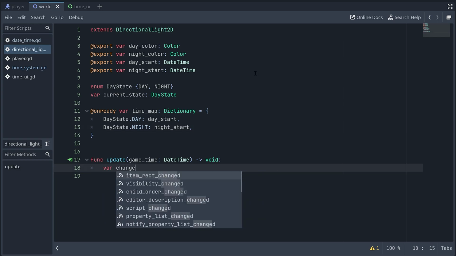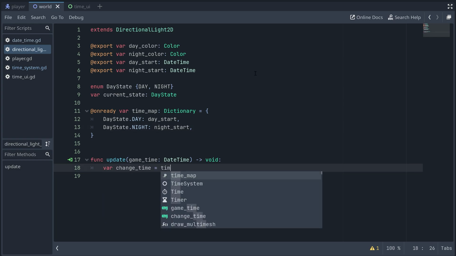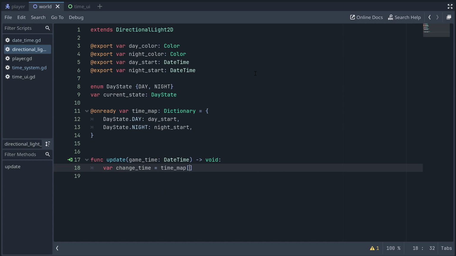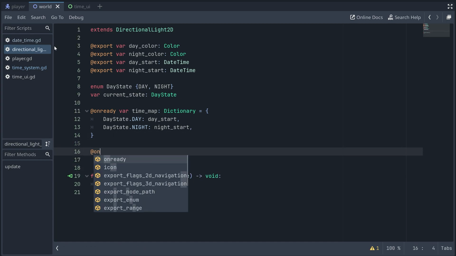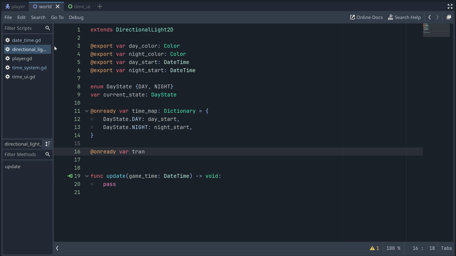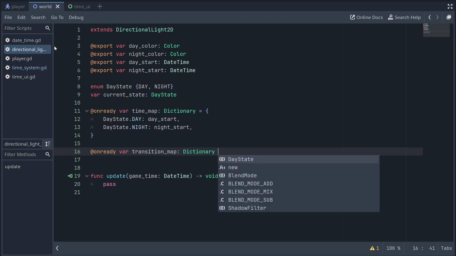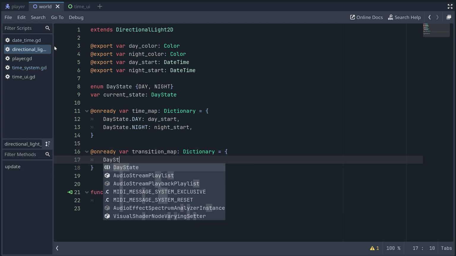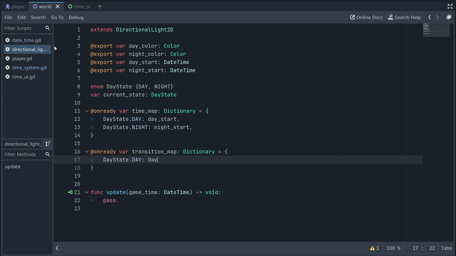Now I can just look up the time using the dictionary. This is something I like. But we also need to know what the next state is for this to work. Again, I really just prefer the cleanliness of these dictionary lookups. So let's add another dictionary called transition map. Again, using the states as keys, we can then define what the next state is.